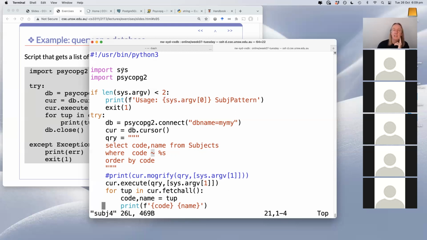So new things about this: using the sys module to look at argv, and we just look at argv. We don't have to look at argc because we can work it out from the length. So getting access to the argv object, which gives us access to the command line arguments, and taking one of those command line arguments and interpolating it into an SQL query template.